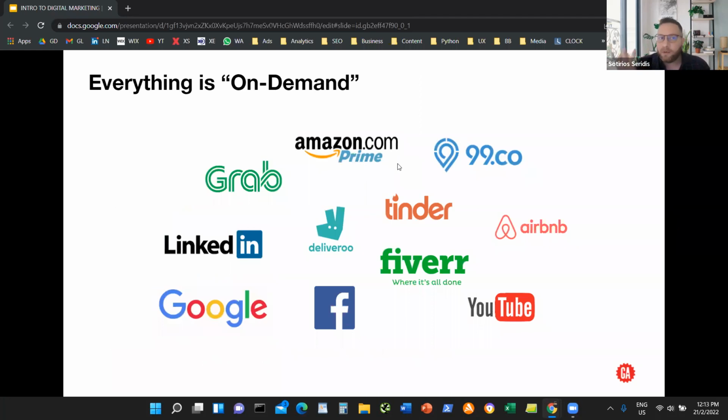Now, we need to keep in mind that we created a world where everything is on demand. Nowadays, whatever you need, you can find it online in a couple of clicks. You want to hail a cab, you go to Grab. You want to order food, you go to Deliveroo, Foodpanda. You want to find information, you go to Google. You want to kill time, you go to Facebook, Instagram, TikTok. You want a freelancer, you go to Fiverr. You want to buy or rent an apartment, you go to propertyguru99.com. You want to go on holiday, you go to booking.com, Airbnb. So everything now works on an on-demand basis. This is the new normal, right?